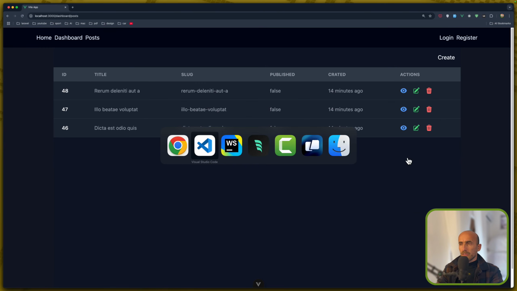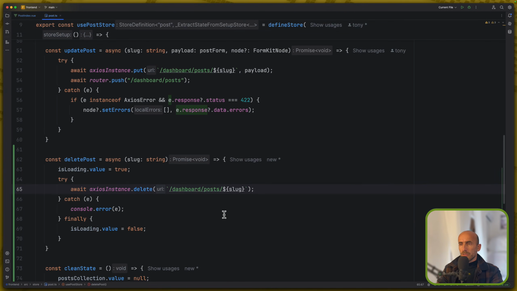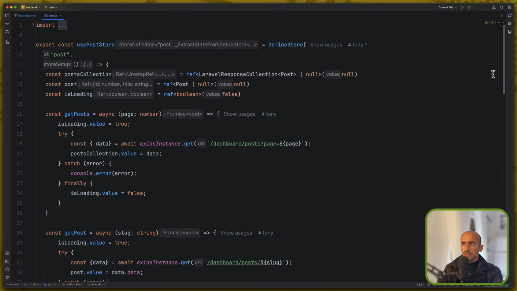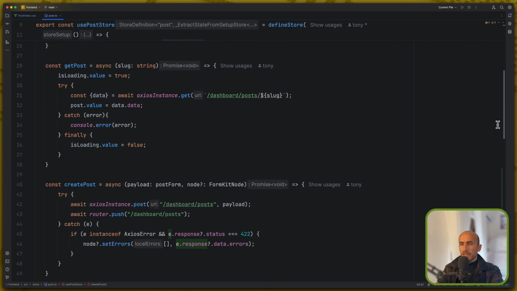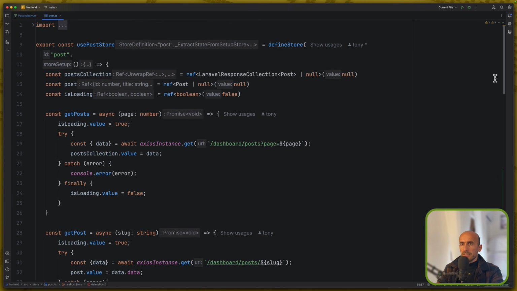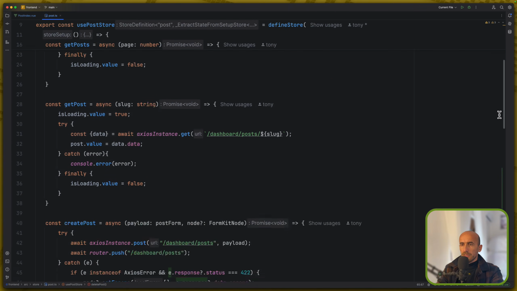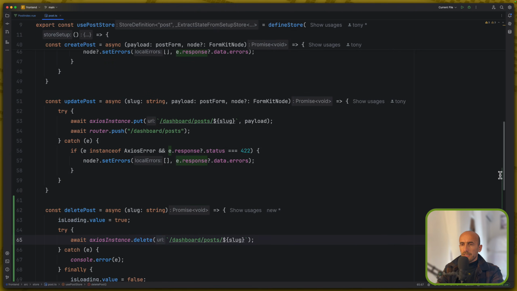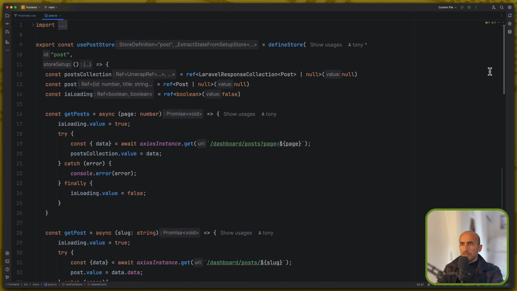Now we can go on the post store. When we delete the post here, for example, we can say remove from the post collection, but because post collection is a Laravel pagination data, I think a better way is just to make a get request again, get post again. Now to get post, we need also to pass a page here as a number.